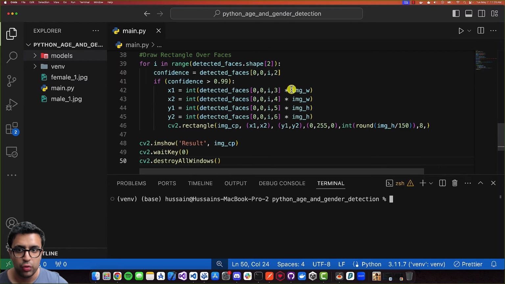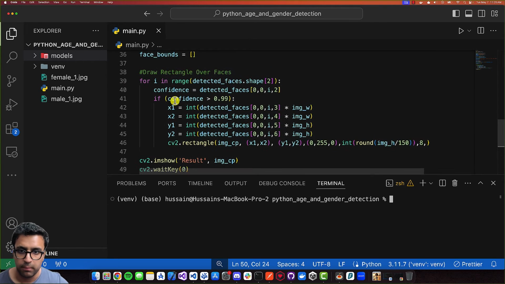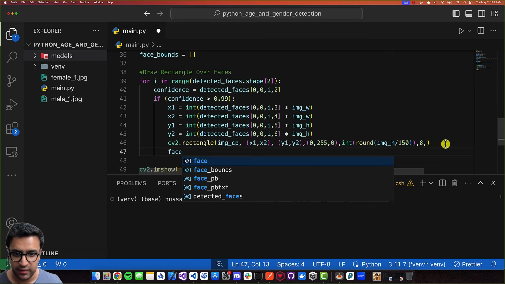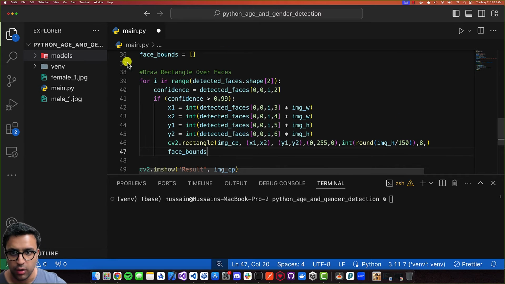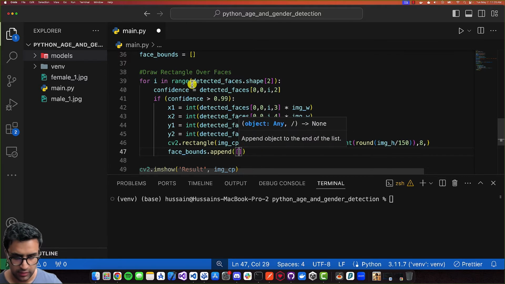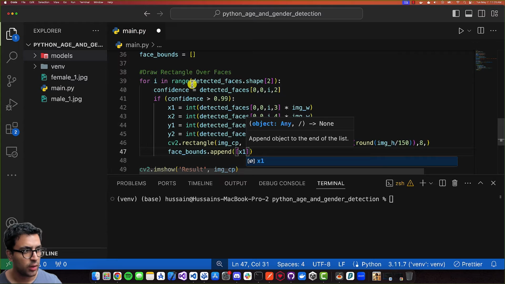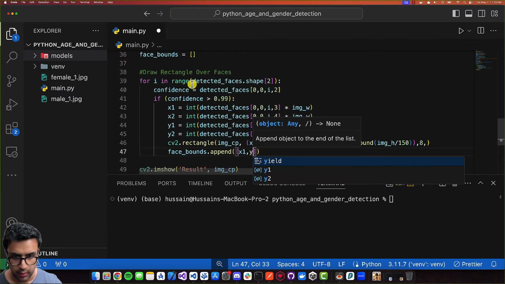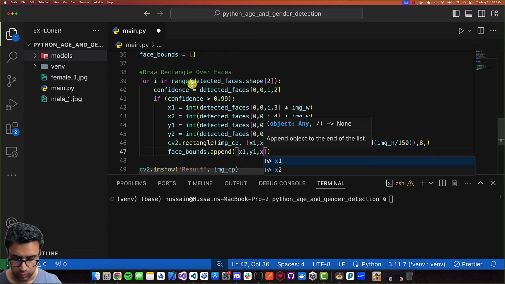So what I'm going to be now doing is within the for loop, if the confidence is greater than 99%, then besides drawing a rectangle on the actual image, I'm going to add the actual bounds to a list which I've created, which is called face bounds. So I'm going to do face bounds.append, and to this I'm going to append a list which is going to contain x1, comma y1, and then x2, comma y2.